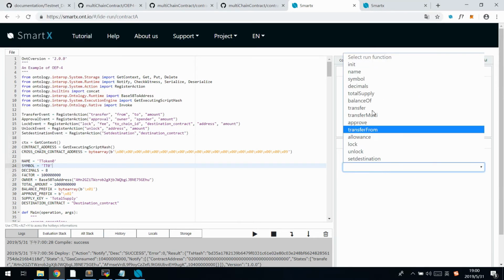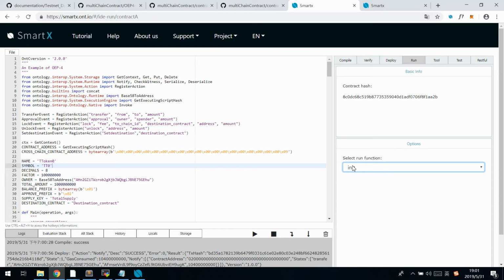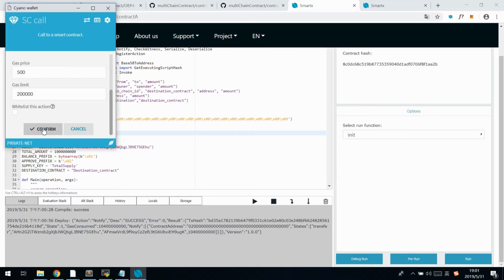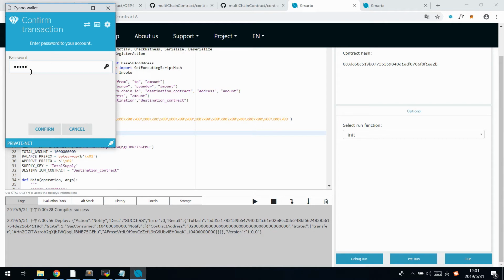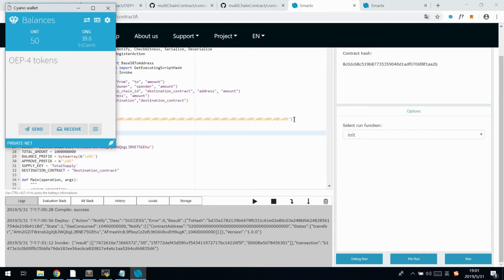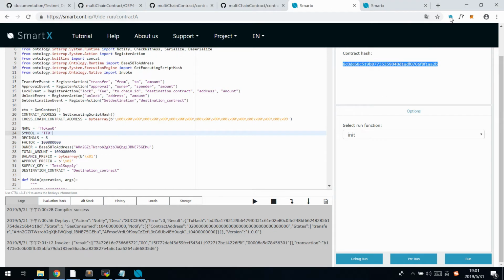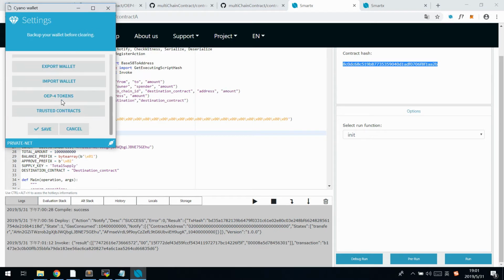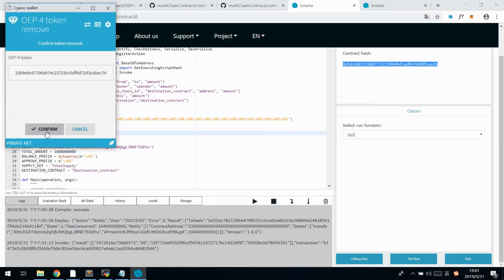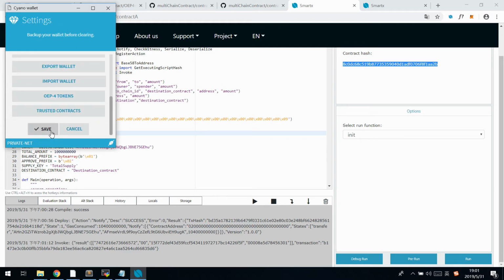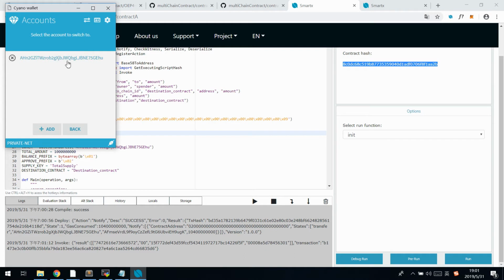So now we will have a transaction hash here, and then we run the init function. Confirm passwords again. Okay. So now we copy the contract hash into our OEP4 tokens. We already had one before, so we can add one fresh and new. And then we save it. And click on the address. You will see 1 billion token here, OEP4 token.